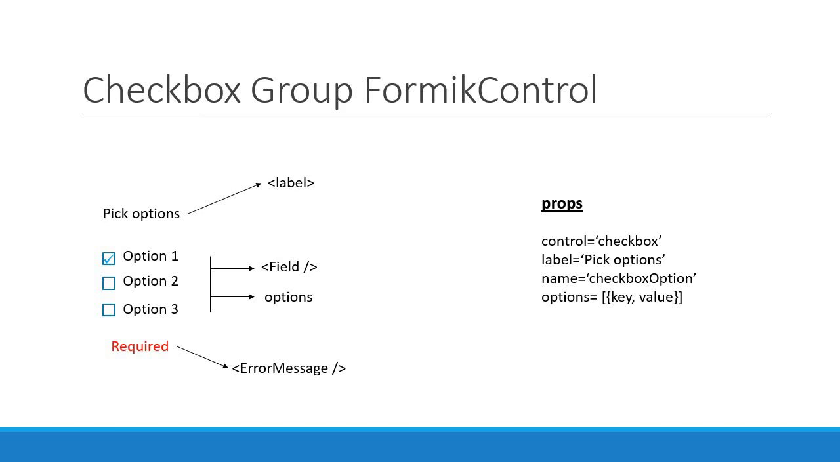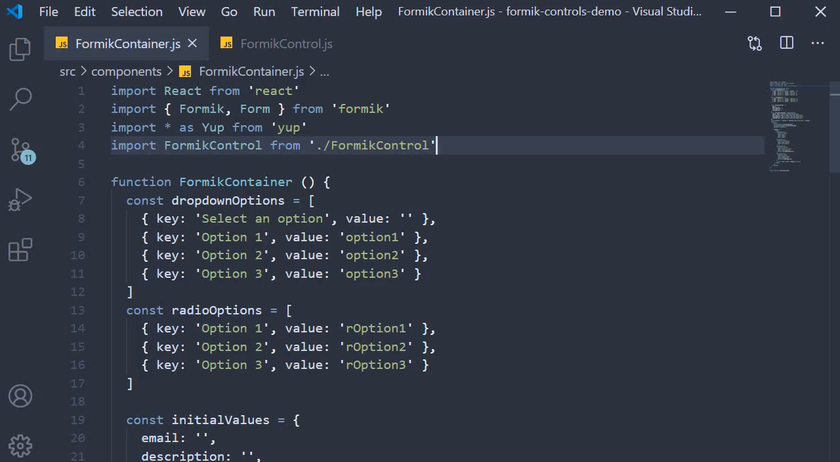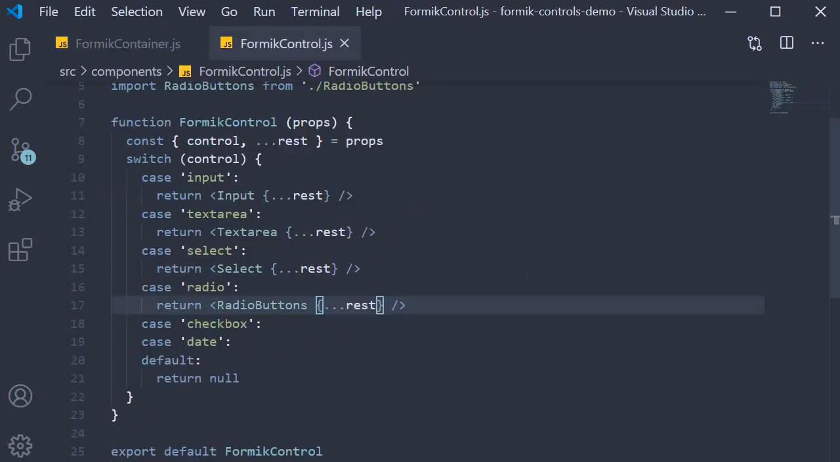All right, with this UI and props in mind, let's write the code. We're going to implement this Formik control again in three simple steps. However, the steps are going to be in the reverse order to what we have seen so far. I felt that for this video, the reverse order makes more sense. So first step, we write code in the Formik container component, which is our starting point. Second step, we write the code in the Formik control component. Third and final step, we write the code in a new component specific to the field type, which in our case is the checkbox group component. So let's begin with step one.